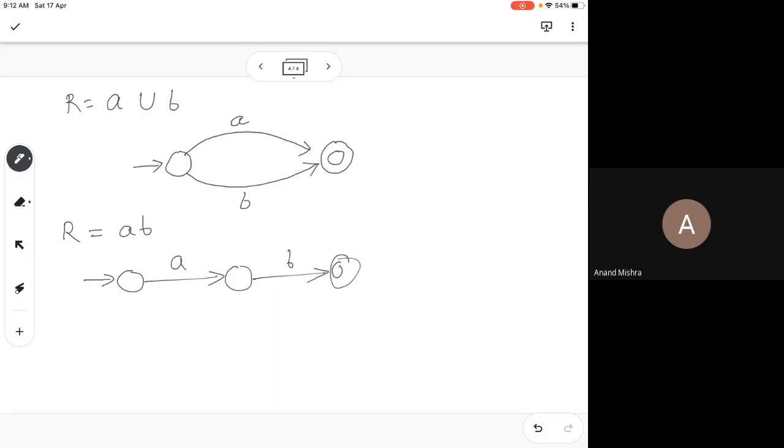How do you draw for A star? A star means it can have zero or more A's. So how many states should it have? If I draw an NFA for R equal to A star, how many states should it have? Anyone?